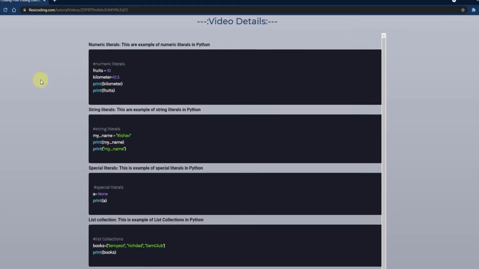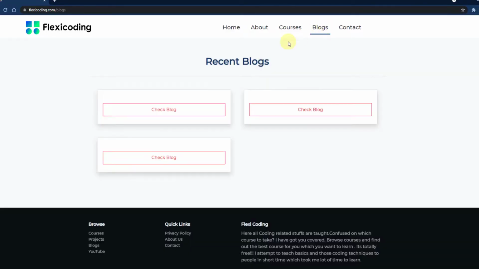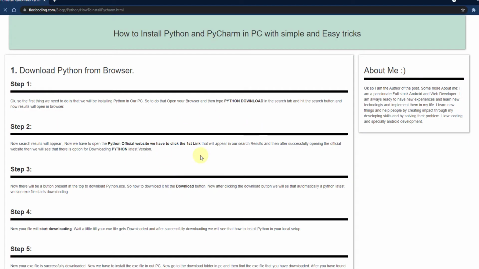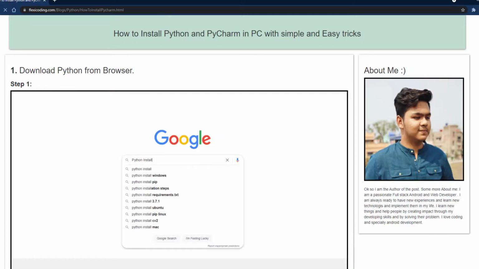This is the simple website, and here are some blogs also written by me which you can check out. The blogs are here. This one is how to install Python and PyCharm. If you want, you can check it out. Okay, so let's close it.